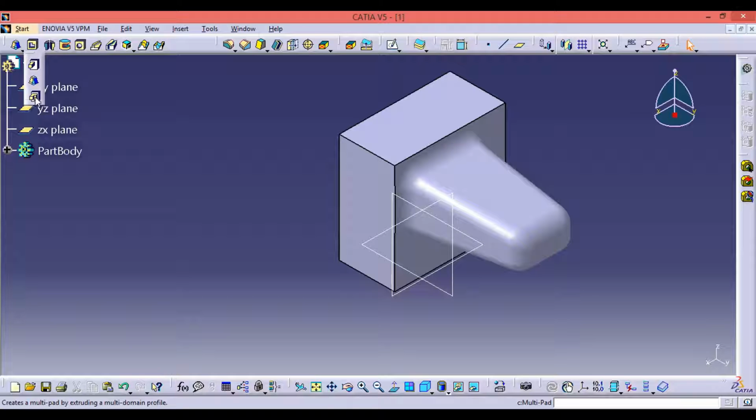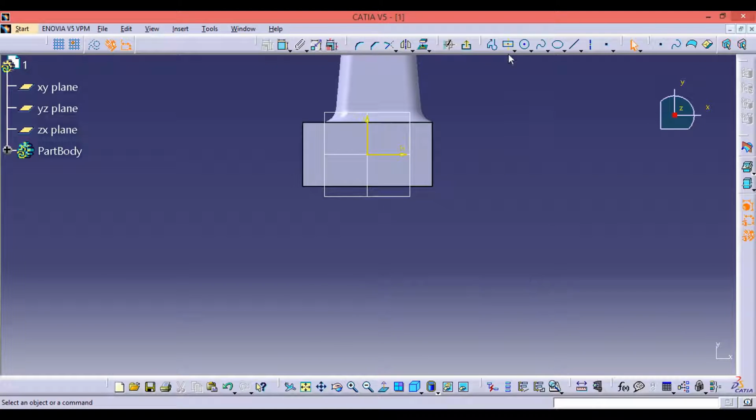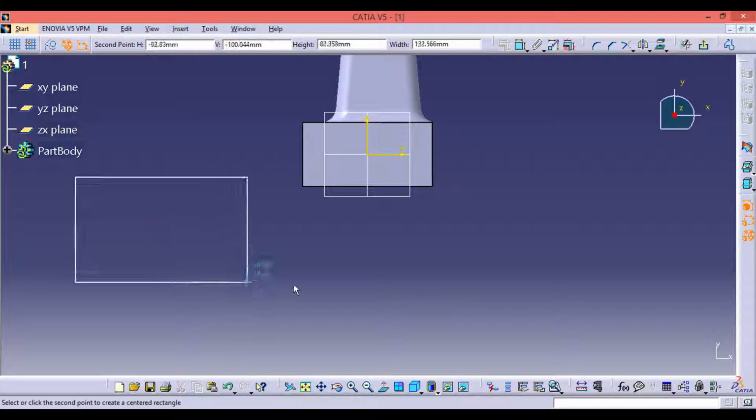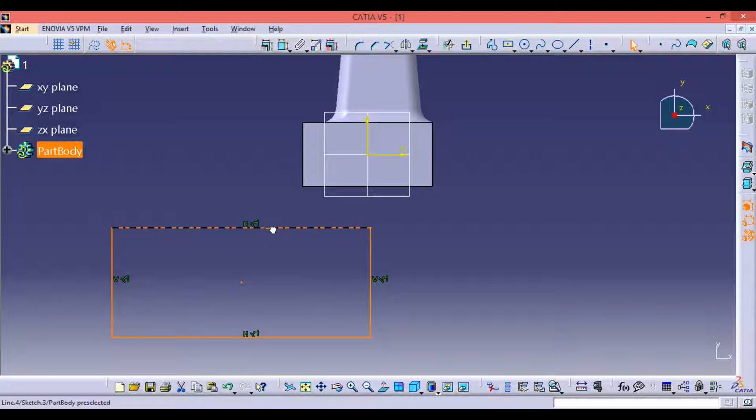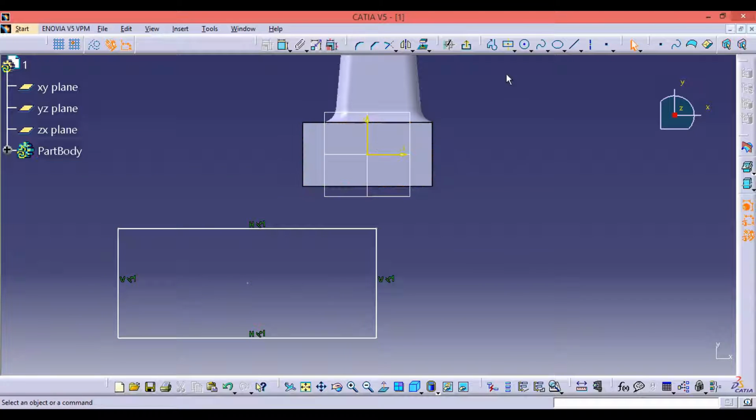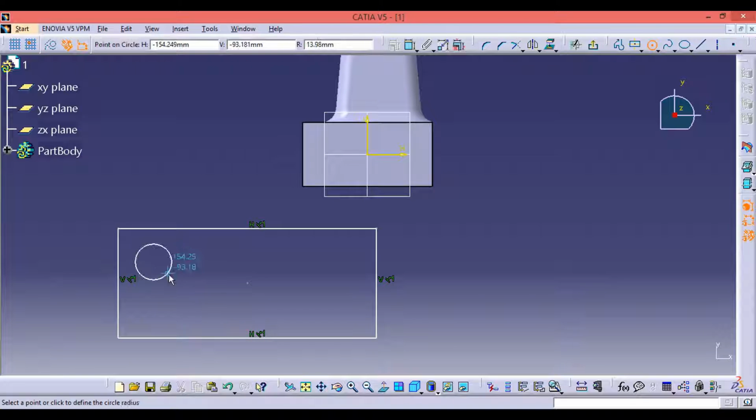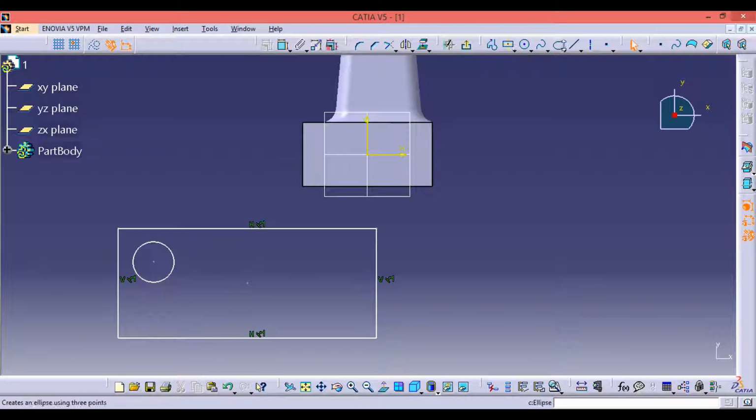Next we have the multipad. For multipad there is no need for a 3D object to operate. So I am going to just draw on this plane. Just for demo purpose I am not going to constrain this. So if you work on a real-time project or some designing, constrain it. In this rectangle I am going to draw different shapes.